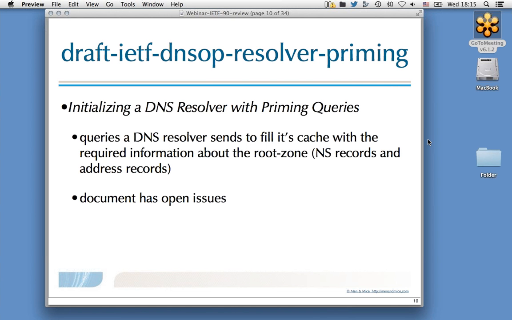Another document being discussed is resolver priming. This is about the queries a DNS resolver needs to do in order to fill its cache with the root zone's NS records and the IP addresses, both IPv4 and IPv6, of the authoritative name servers for the root zone. Now, this is something that every DNS resolver has done since the dawn of time. Like all the BIND name servers, Unbound, Microsoft DNS, they do that, but nobody has really written down what is required, how to do this.